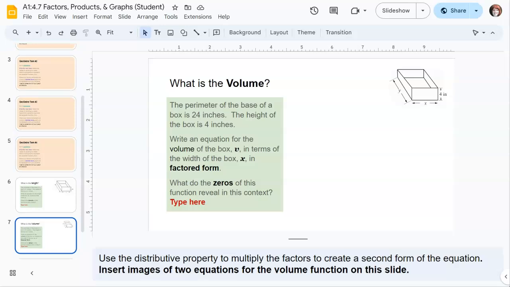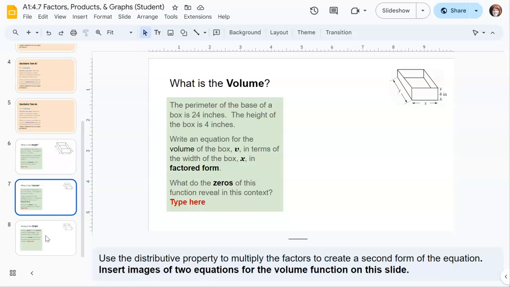And then what are the zeros of this function, and what do they reveal in this context? So what's happening with the box if x is 0, if y is 0? Well, if x is 0, that's not a 0 of the function, that's actually a y-intercept, but I think maybe the 0 and the y-intercept are one and the same, at least for one of these. So let's go ahead and look at the last screen.